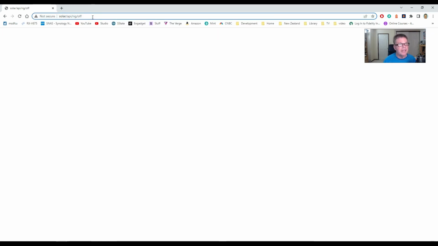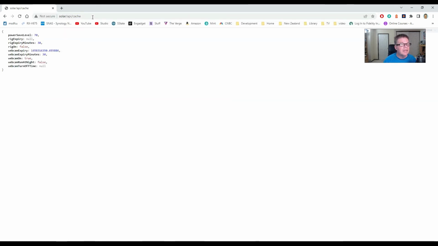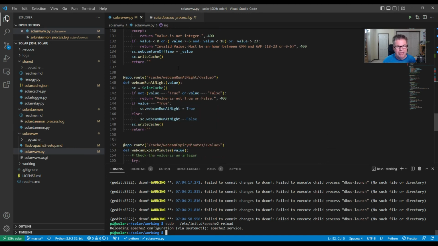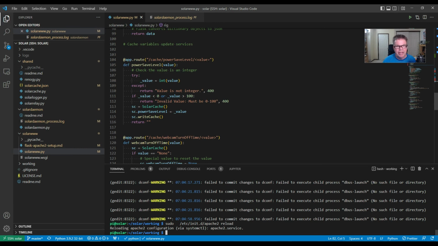And if we look at the cache again, see the rig's gone back to being turned off. And the other thing to look at here is for setting cache value. So let's have a look at this one here. They're all much the same.